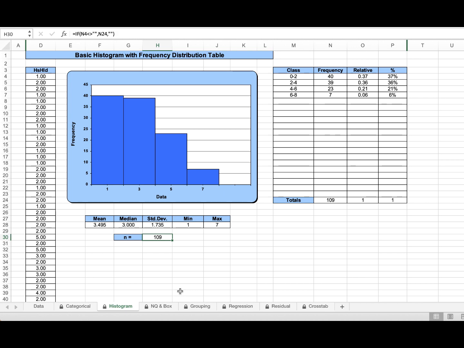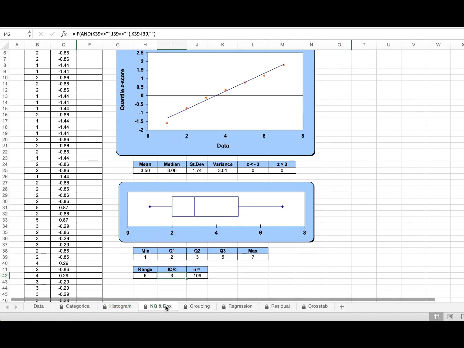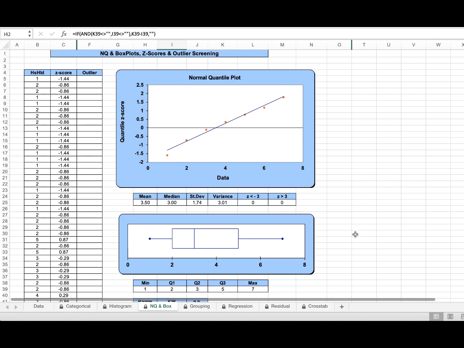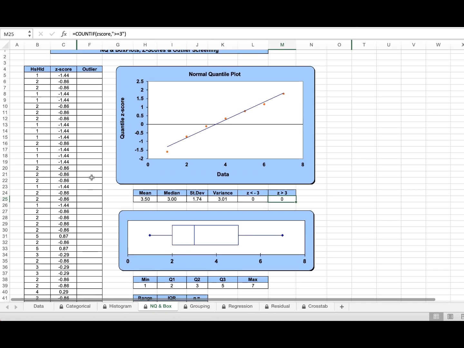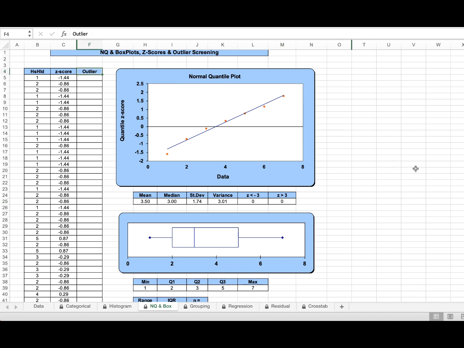When we note a skewed distribution, we need to be careful to check for outliers. Our NQ and box plot sheet shows no z-scores beyond 3. They're counted right here in these cells, but we could also scroll the outlier column to see if any of the z-scores are flagged as possible outliers. The spreadsheet will always mark a z-score that's beyond 3.